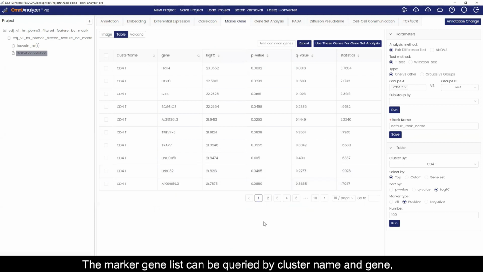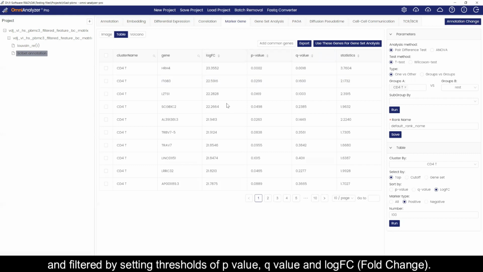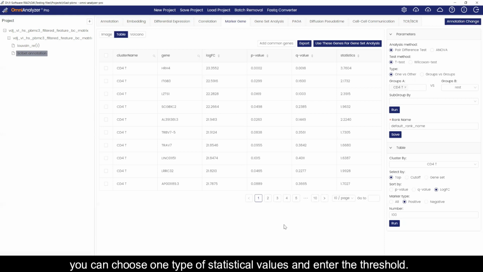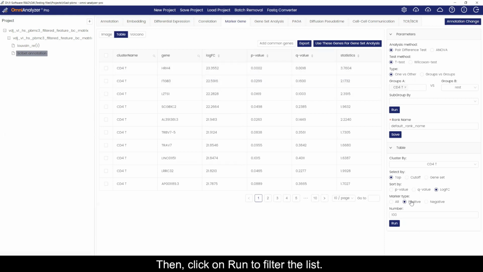The marker gene list can be queried by cluster name and gene, and filtered by setting threshold of p-value, q-value, and log FC. For example, after clicking on Cutoff, you can choose one type of statistical values and enter the threshold. Then, click on Run to filter the list. The marker gene list can be exported through the Export button, and these genes can be applied to geo-enrichment analysis by a simple click on Use these genes for gene set analysis, which will be introduced in the next part of the tutorial.